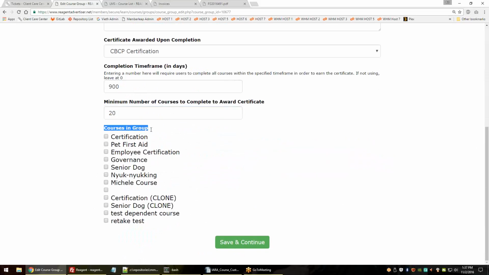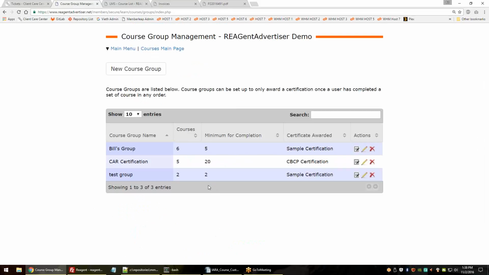And then down here we've got all the courses, and all you've got to do is check the ones that you want included in the group, and that will define this as a course group together. And again, we're going to create this for you initially. You won't have to worry about setting all this up. The only time you'll probably ever mess with this is if you want to change things around a little bit in the future. But we'll take care of setting all of this up at the outset.